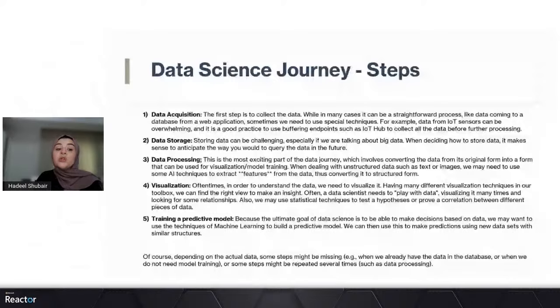And then you will train a predictive model. Because the goal of any data science project, or basically the goal of data science itself, is to help you make decisions based on data, you want to understand how to build machine learning algorithms, or how to use machine learning algorithms in order to build a predictive model. And so I'm going to touch upon that in the next few slides.